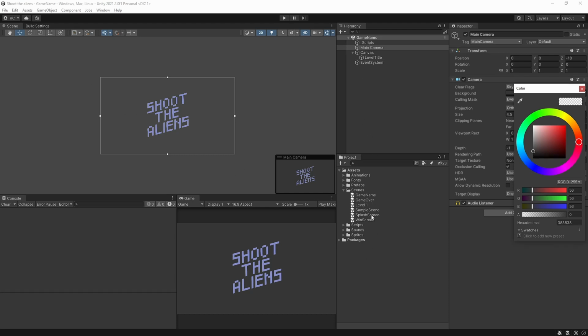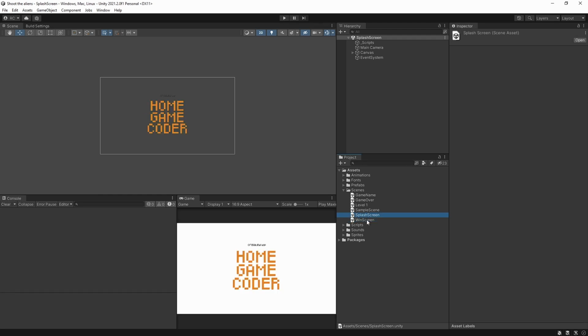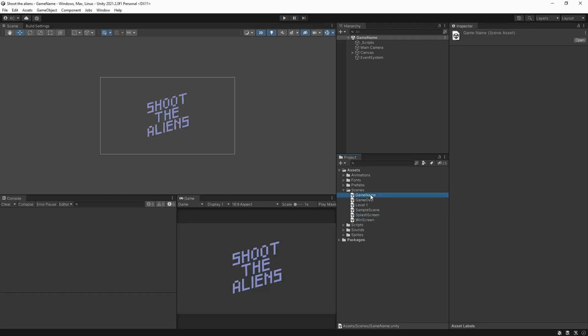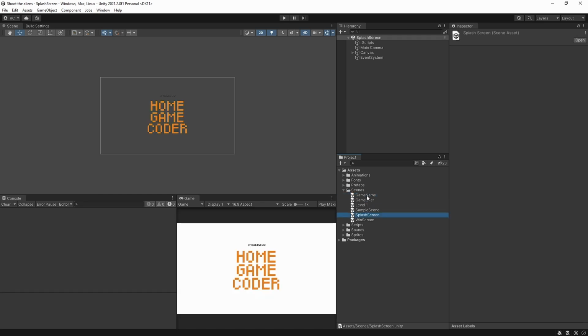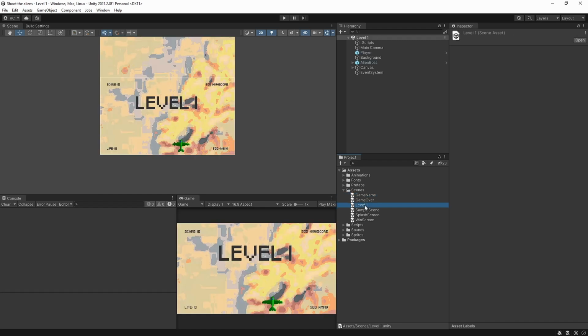So we start the game with a splash screen. After 2 seconds it goes to the game name. After 2 seconds it goes to the splash screen. After 2 seconds it goes to the game name. If you click on enter, you go to level 1, you play. If you win, you go to level 2, you play, level 3, you play, etc. When you lose, you go to game over.